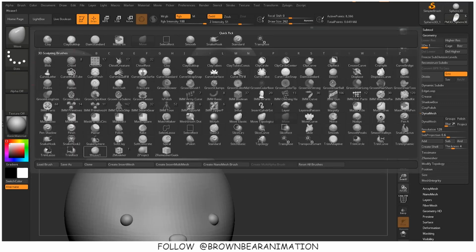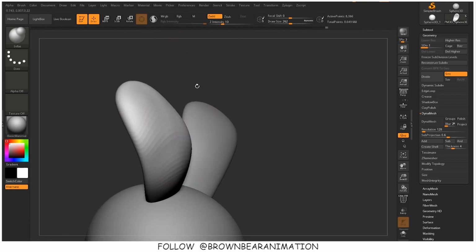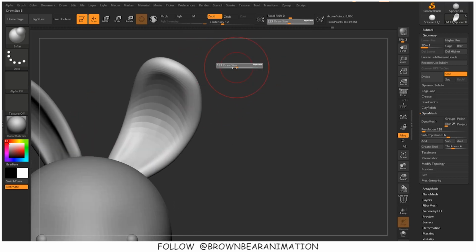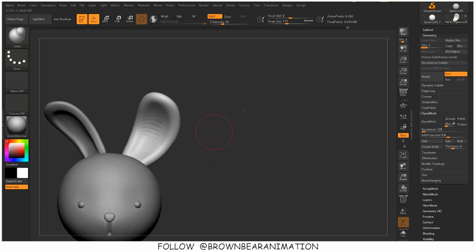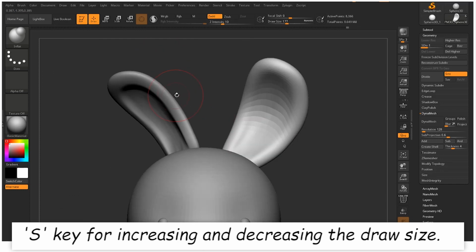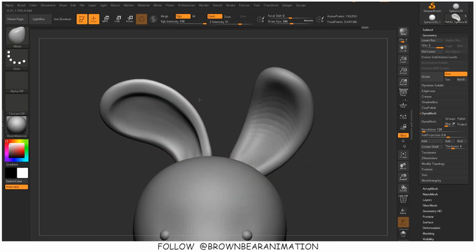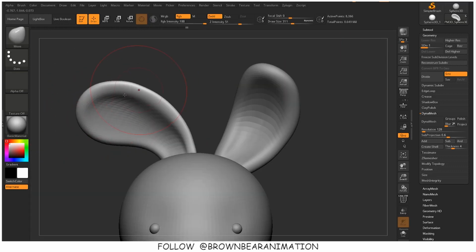Now I'm using the Inflate brush. Inflate brush is also a very great brush in ZBrush, by which you can see that I'm inflating the borders of the ear, because according to the reference I think the ears are more fluffy, and for making it fluffy I'm making it more round. The easiest way I can find is by using the Inflate brush. I can also use the Clay Buildup brush and manually sculpt the volume or the curves, but I think the Inflate brush does a really great job in helping me do that.